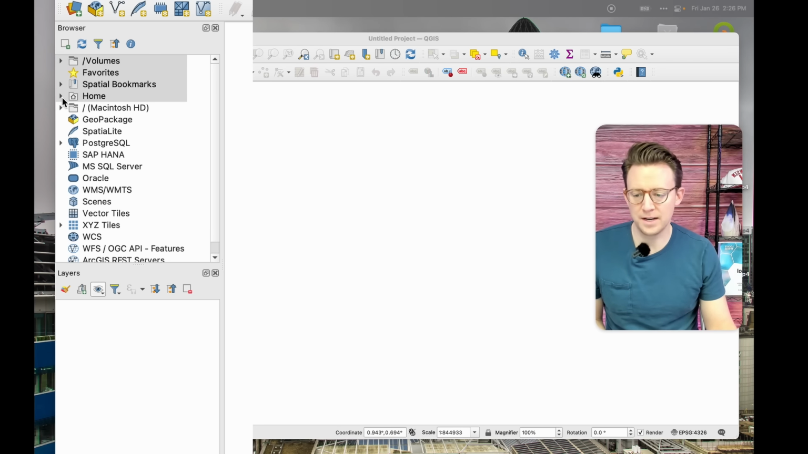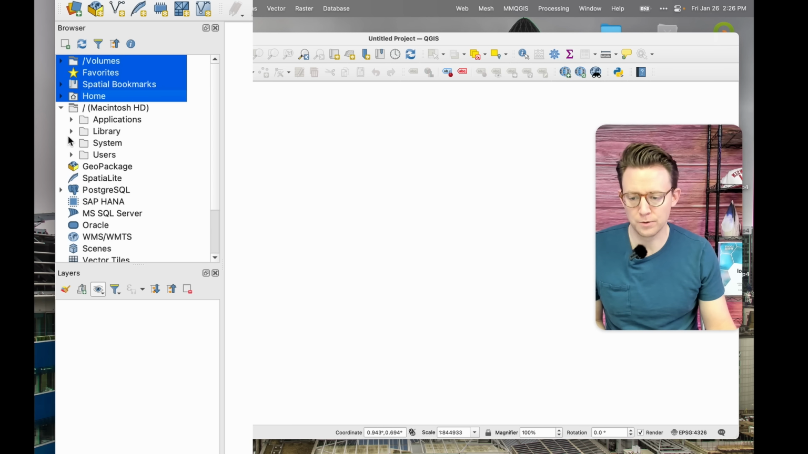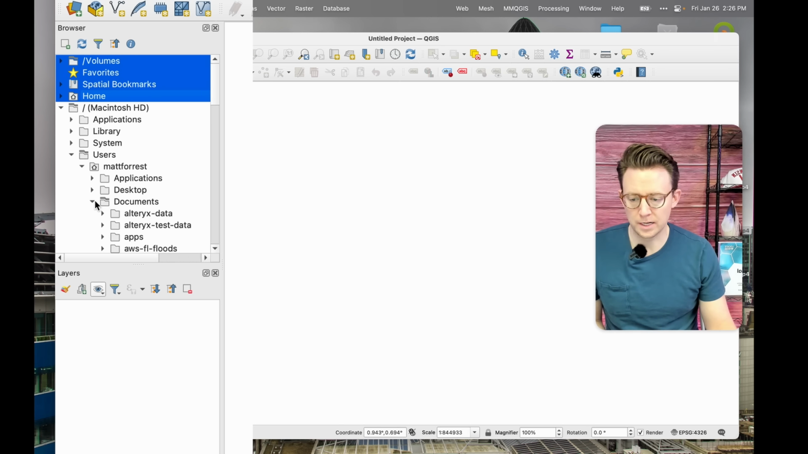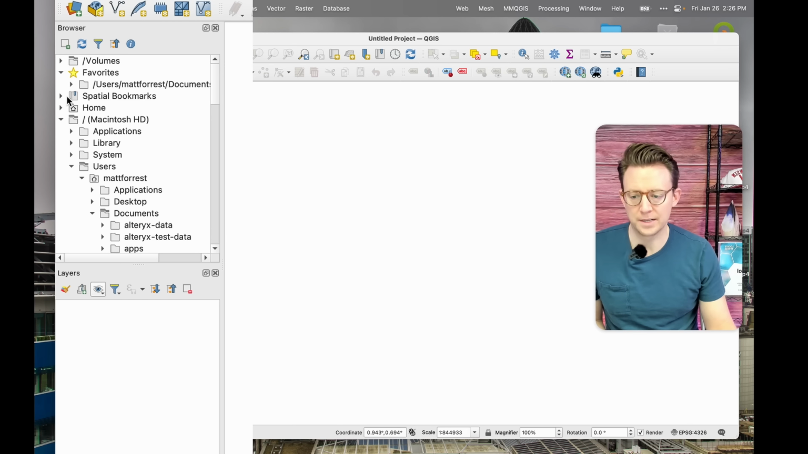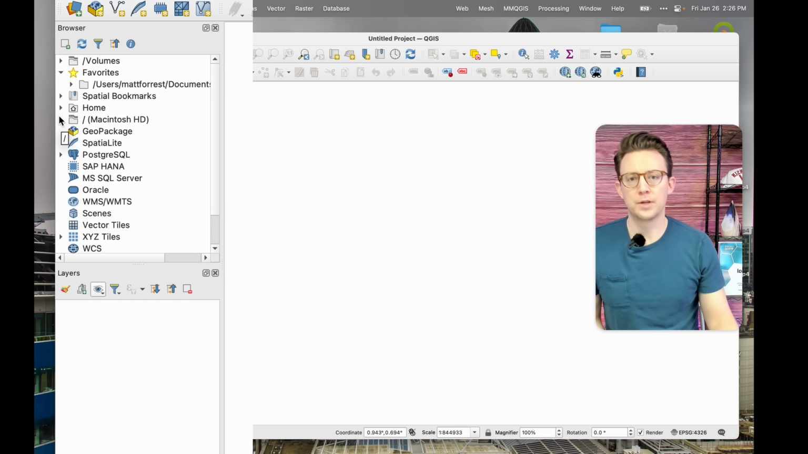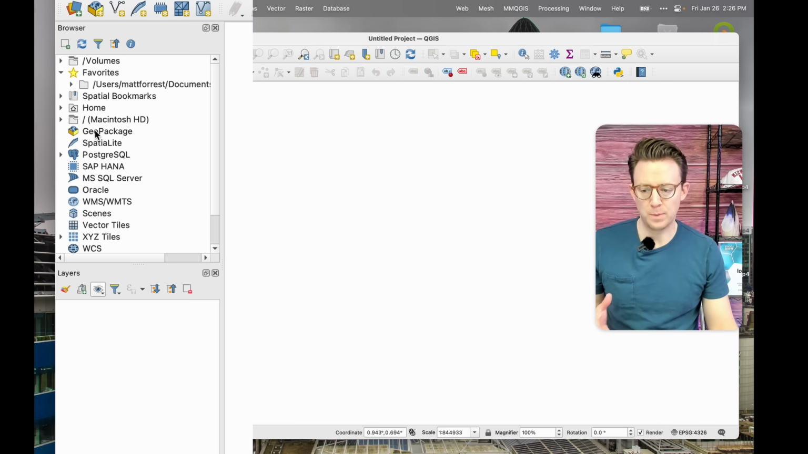So let's go ahead and add a new favorite in here. I'm going to go in here to Mac HD, I'm going to go to Mac, Documents, and then I have a folder in here called QGIS Tutorial. I can go ahead and add that as a favorite, and now we can get right back to that whenever we want. You'll also see some different options for things like a geopackage file. If you have Postgres or SpatiaLite connected, those are database options that you can connect. And you can see a bunch of others here too.